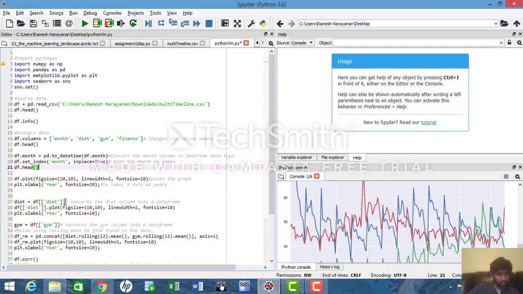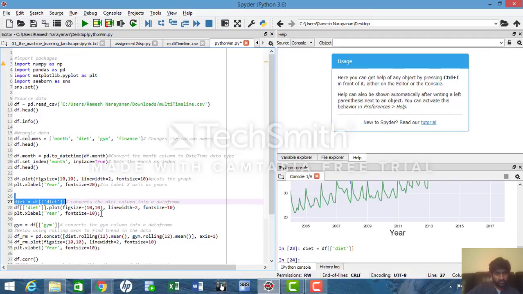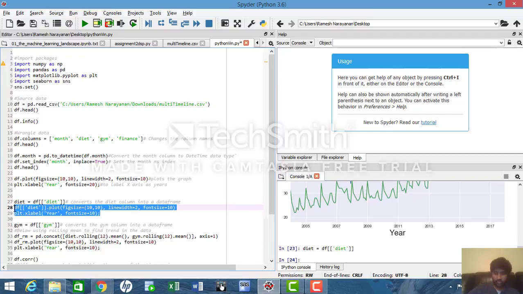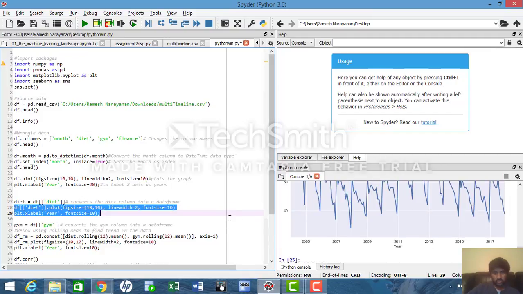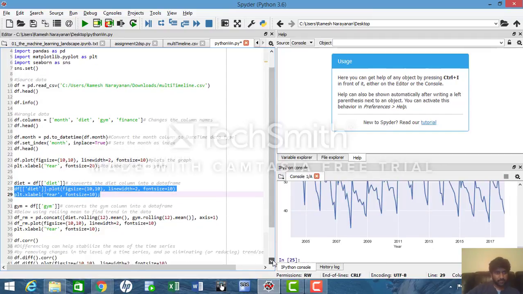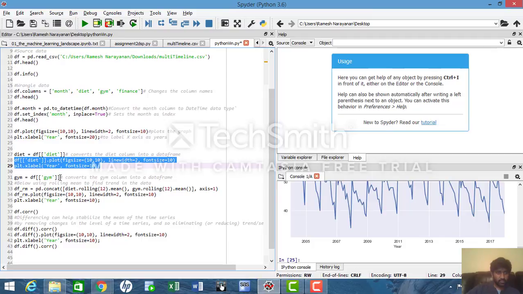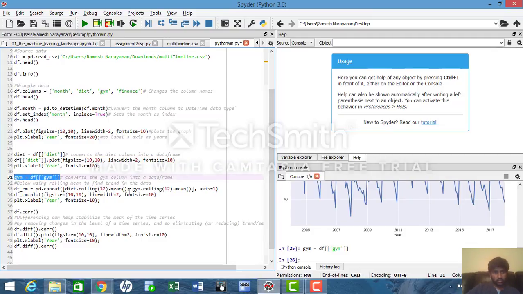For that, I've converted the diet column into a data frame completely for easy, direct plotting. So this will give me a direct plot. Same I've done with gym. Now since we found the seasonal component, let's find a trend between gym and diet.